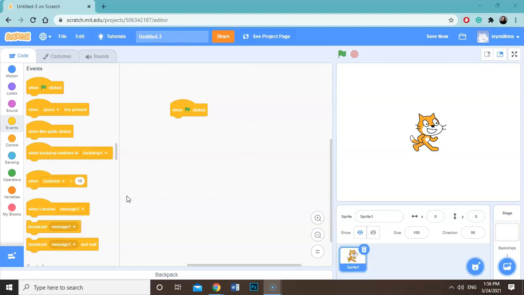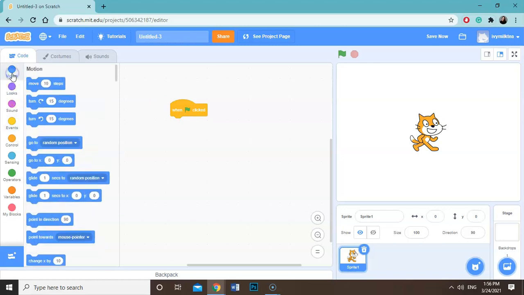Make sure you've got the Scratch cat selected in the sprite list and you're in the script tab on the right hand. Click on the events in the block palette and choose the when green flag clicked block, and drag and drop it into the middle of the script area. Now click on motion in the block palette and find the move 10 steps block.